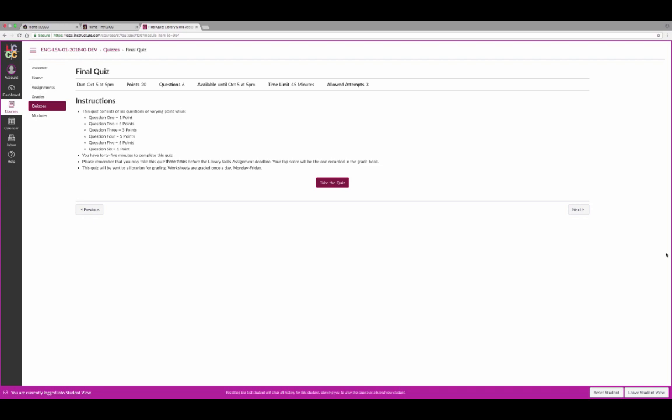Because we are asking you to simulate the research experience, you will be inputting information. The information will then be sent to the librarian for grading. Please note that librarians grade Monday through Friday, excluding weekends and holidays. If you haven't heard back from a librarian within 48 hours, please feel free to call the library and we are more than happy to check on the status of your final quiz.